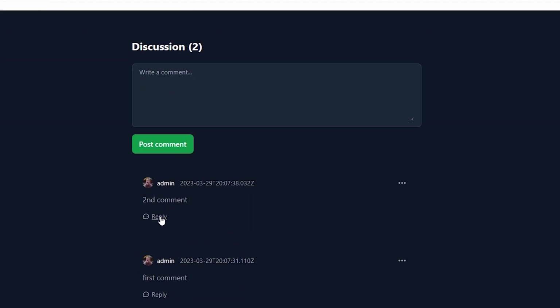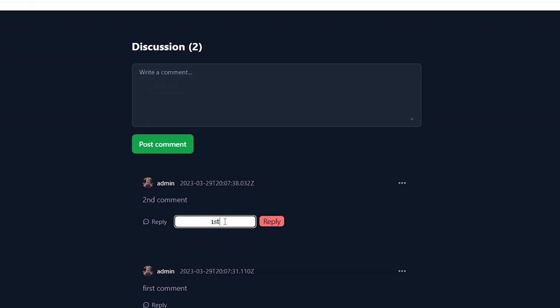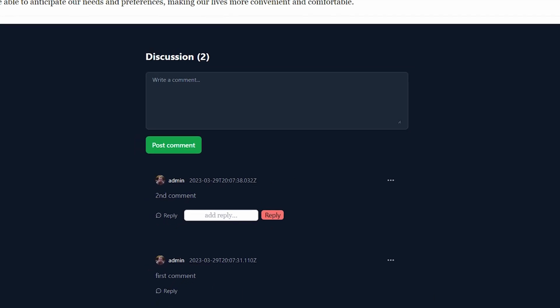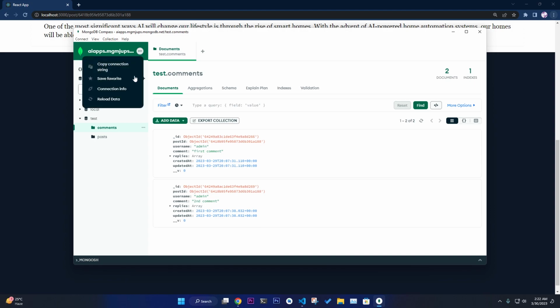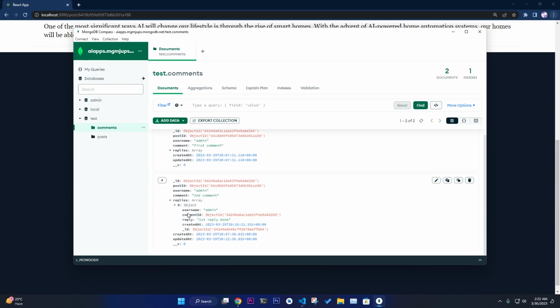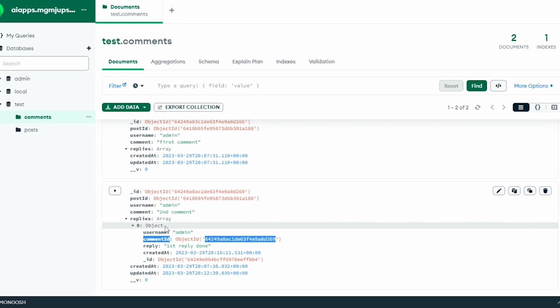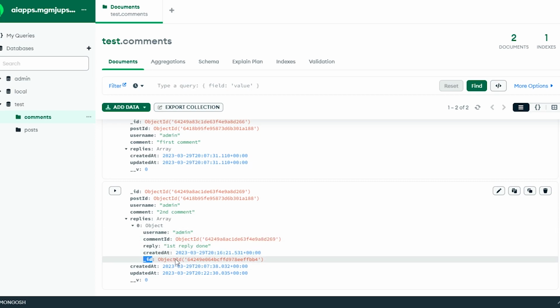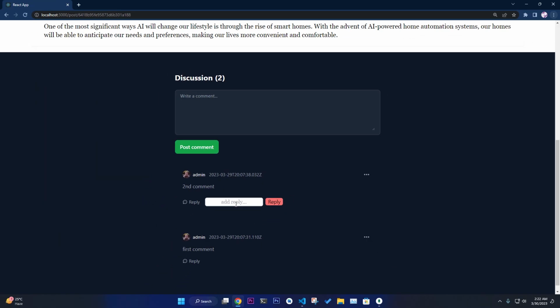Refresh, and in the second comment, this is our first reply done. I think it's added. If we just refresh it, it is working just fine. We are adding onto this comment, and its ID is 269. Reply first reply done, createdAt, and username is this. And this is the particular ID of the reply, which is also very important if you want to delete it. So we get everything we need. It is complete, it is successful.